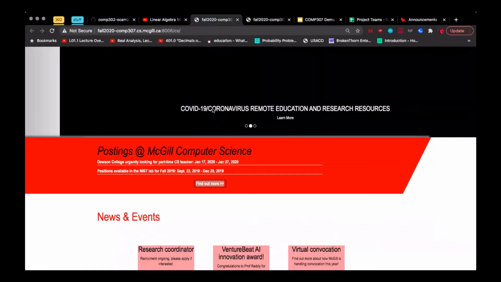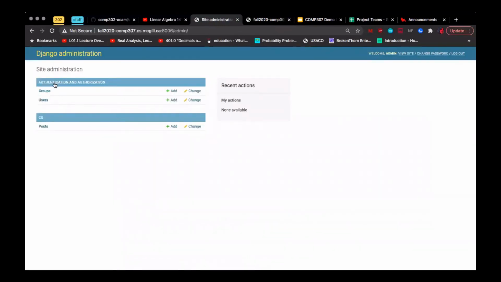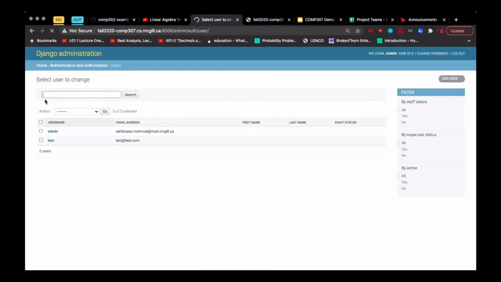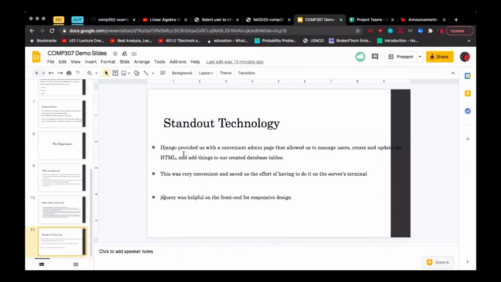Next, I can go ahead and show the admin panel, the login page. As you can see, we have the site admin panel with groups and users and posts. These are all what we utilized, and it's convenient because if we go into users, then we can create, update and delete users. We can control all that, and we can dynamically change what we did on the HTML of the website. So this is a pretty useful feature that Django gave us. And we can see here that this is listed as a standout technology because the admin panel was probably what helped us the most in making everything dynamic.